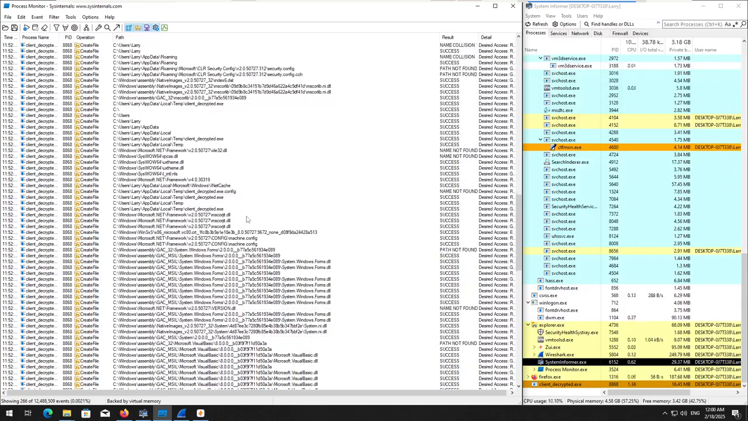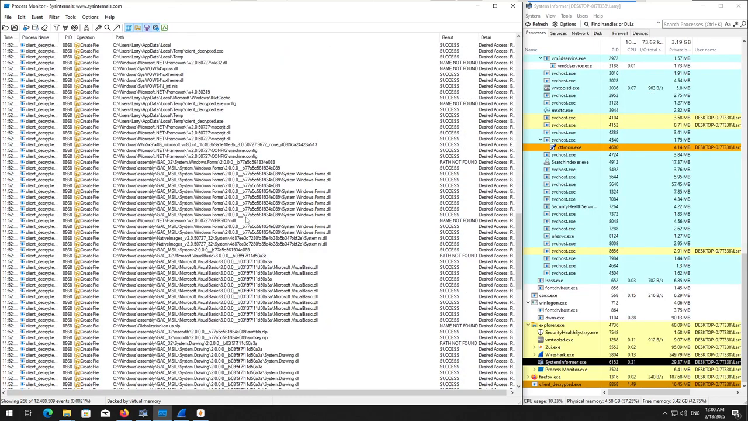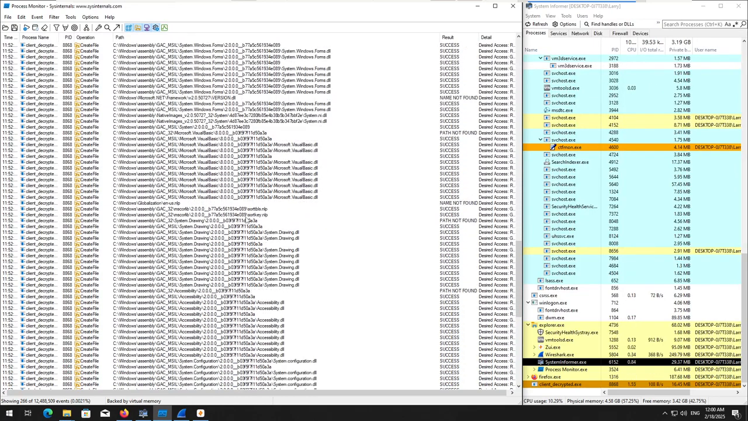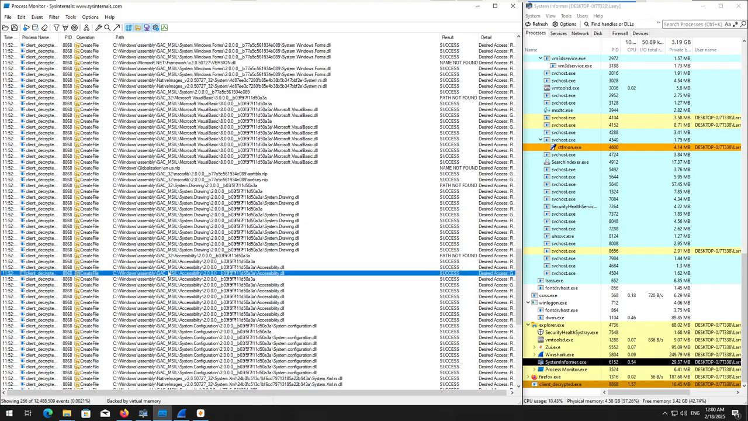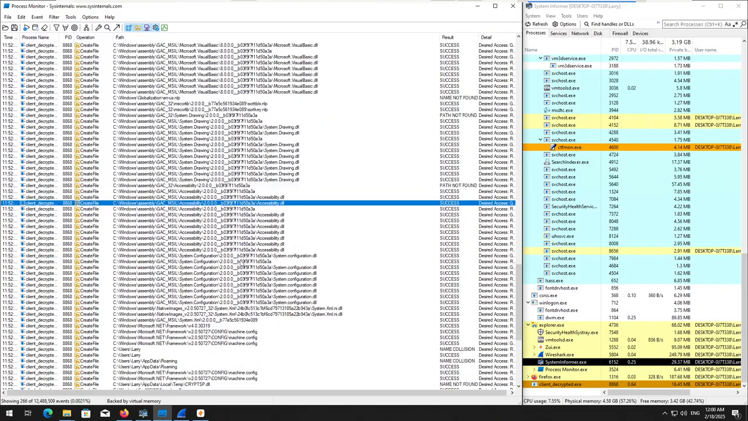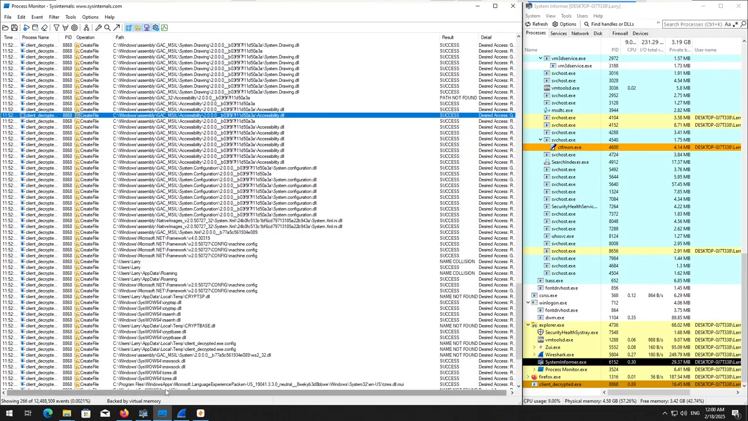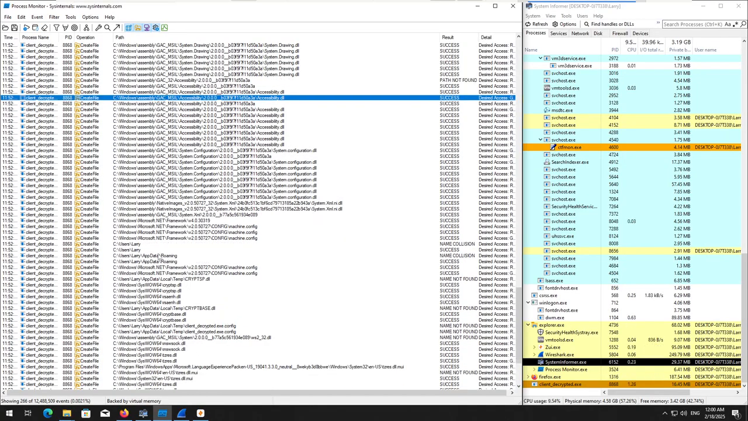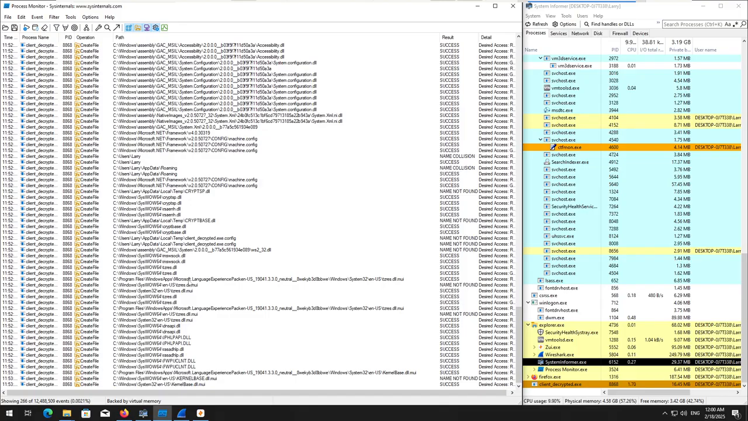It's accessing the temp directory again, but I'm not seeing anything out of the ordinary that this is really doing. We are seeing it's in the assembly directory, so that may be a giveaway that the malware was written in assembly. It's possible. Microsoft .NET, and that's about it. Nothing interesting on this end.